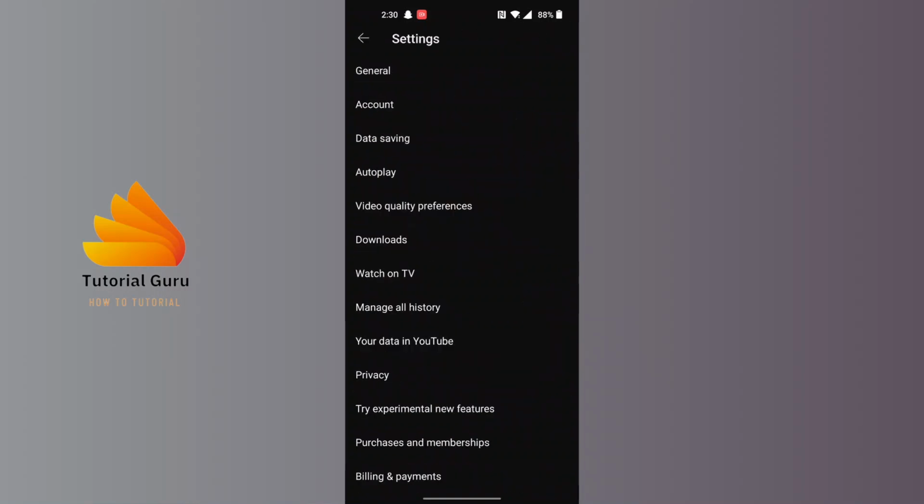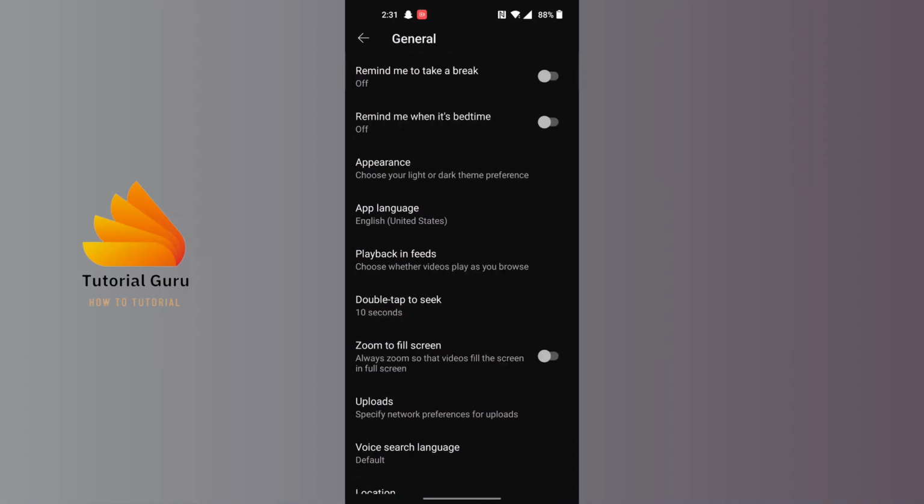Tap on that and tap on the General option available for us over here at the top of the list, and you land over here. Now you can see over here where it says Zoom to fill screen, just above Uploads.